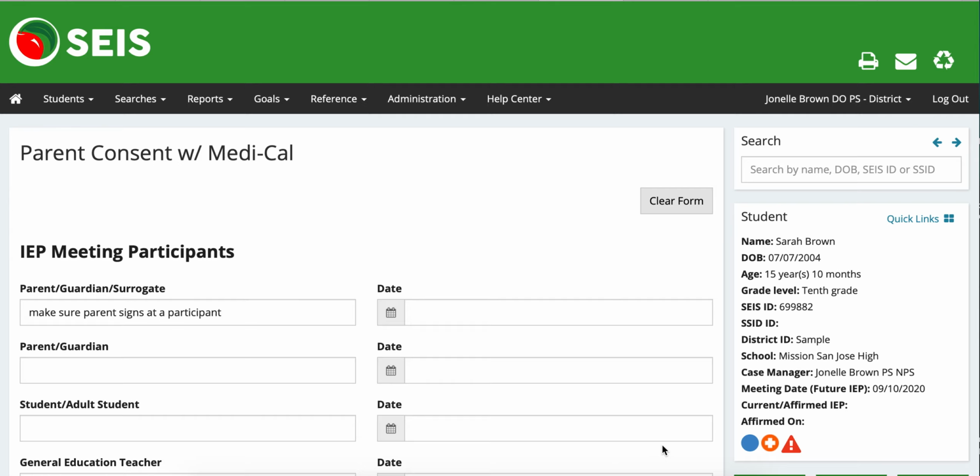It's Jonelle. Today we're going to go over the parent consent page. It does say parent consent with Medi-Cal. So this is the page that we're going to be going over today.